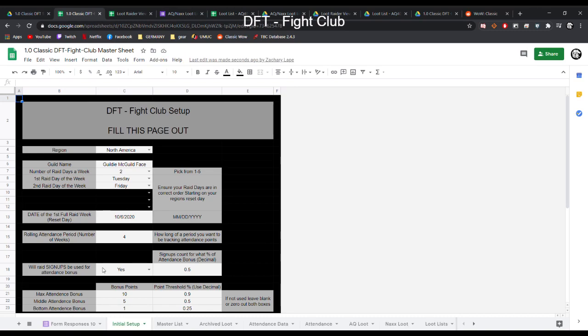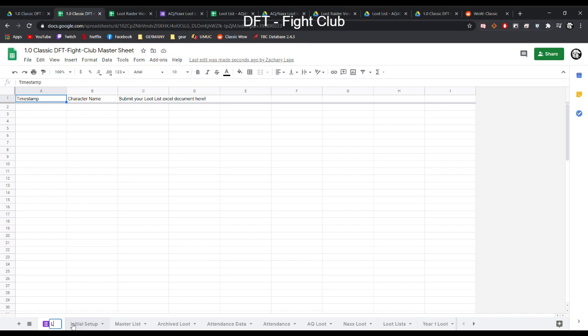I go back to my master spreadsheet and I see this now. You can rename it. And then you'll see whenever someone submits, it'll give a timestamp, their character's name, and it will give a link back to their loot sheet. So once that's done, it just takes a little bit more.